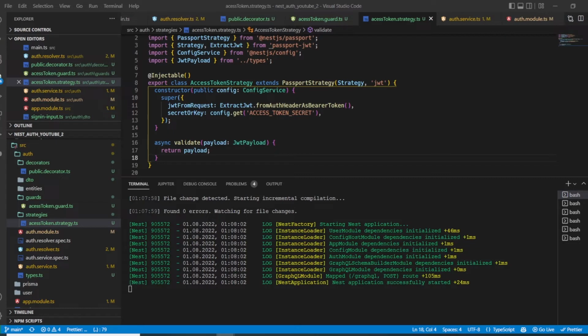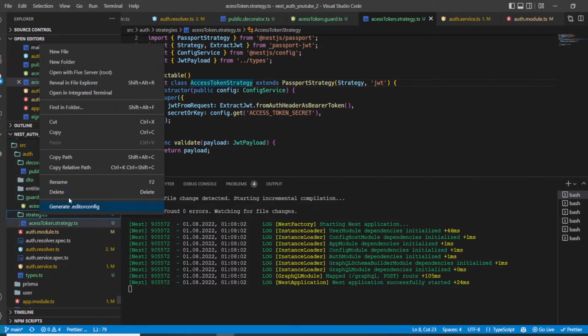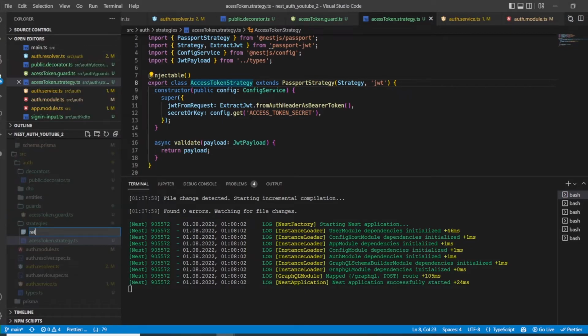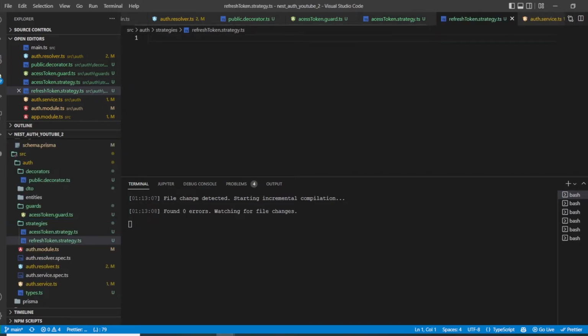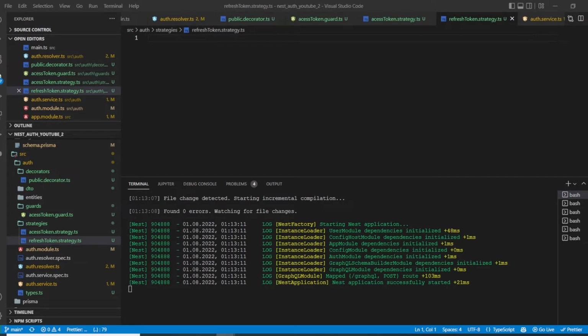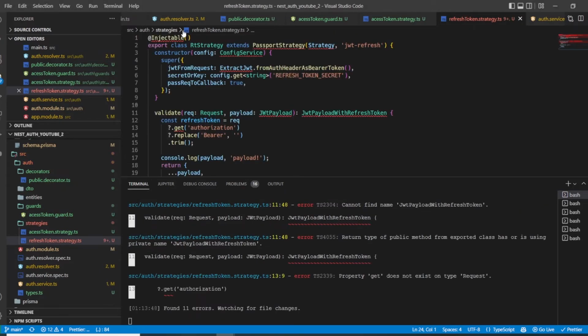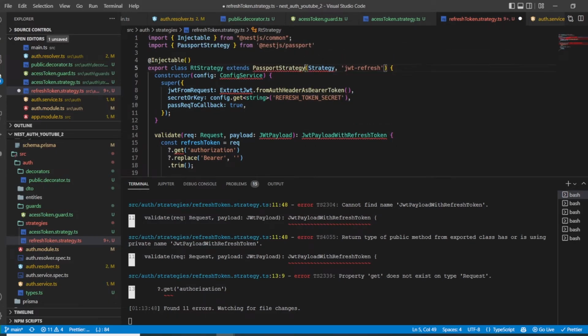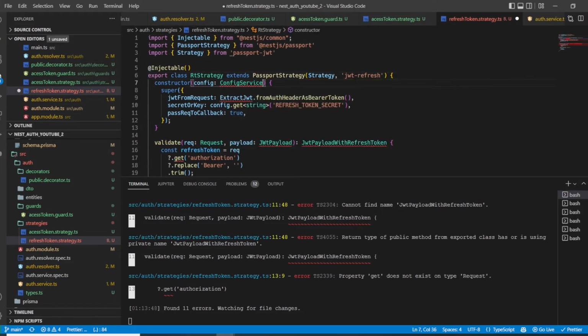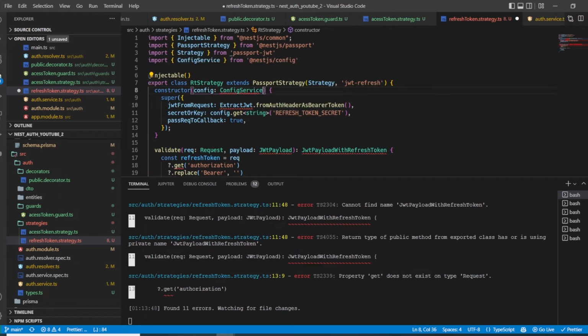To implement this refresh token feature, let's create another strategy called refresh token.strategy.ts, and it's somehow similar to our accessToken strategy. So I will copy some stuff and paste it in. And of course I have to do some imports here. Injectable, passport strategy, and our config service, then extract JWT.